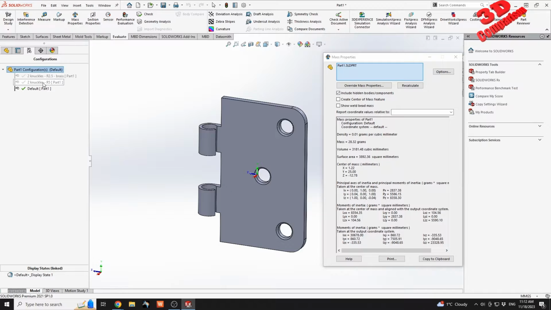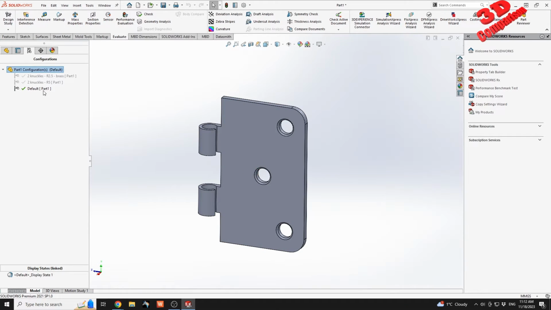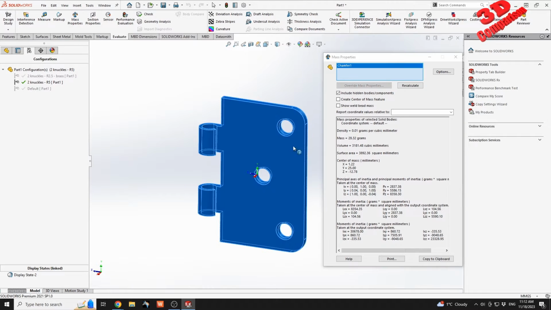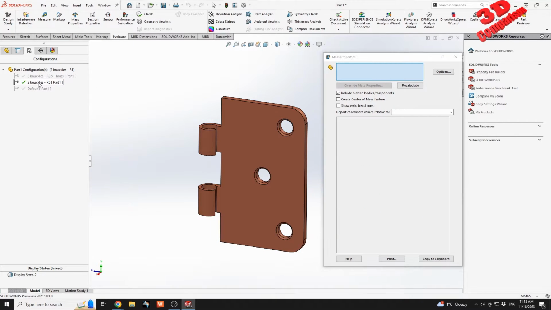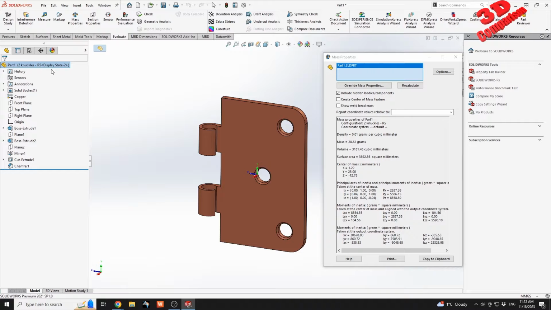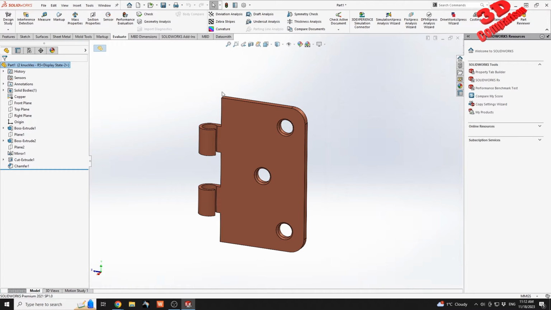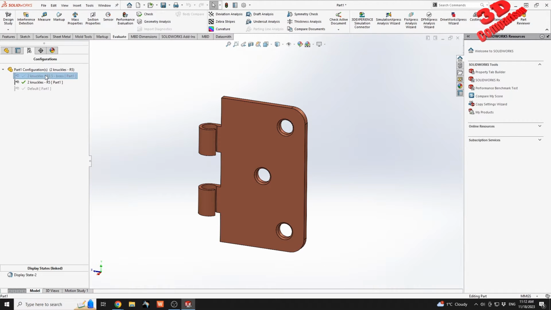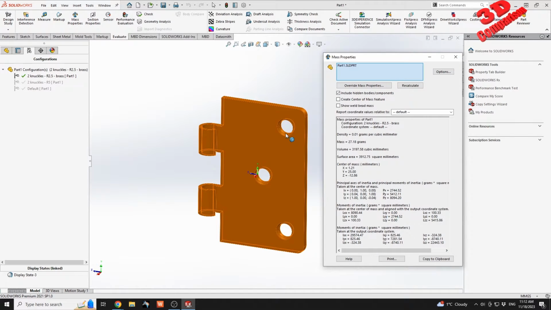But if I go to the knuckles with copper, which is this one, I'm going to go to mass properties. We're going to see that this will have, so let me select over here, clear selection, and select the whole part over here. So part 1 made of copper should have 28 grams. If I go for the brass one, again mass properties, we're going to see that this will only have 27.